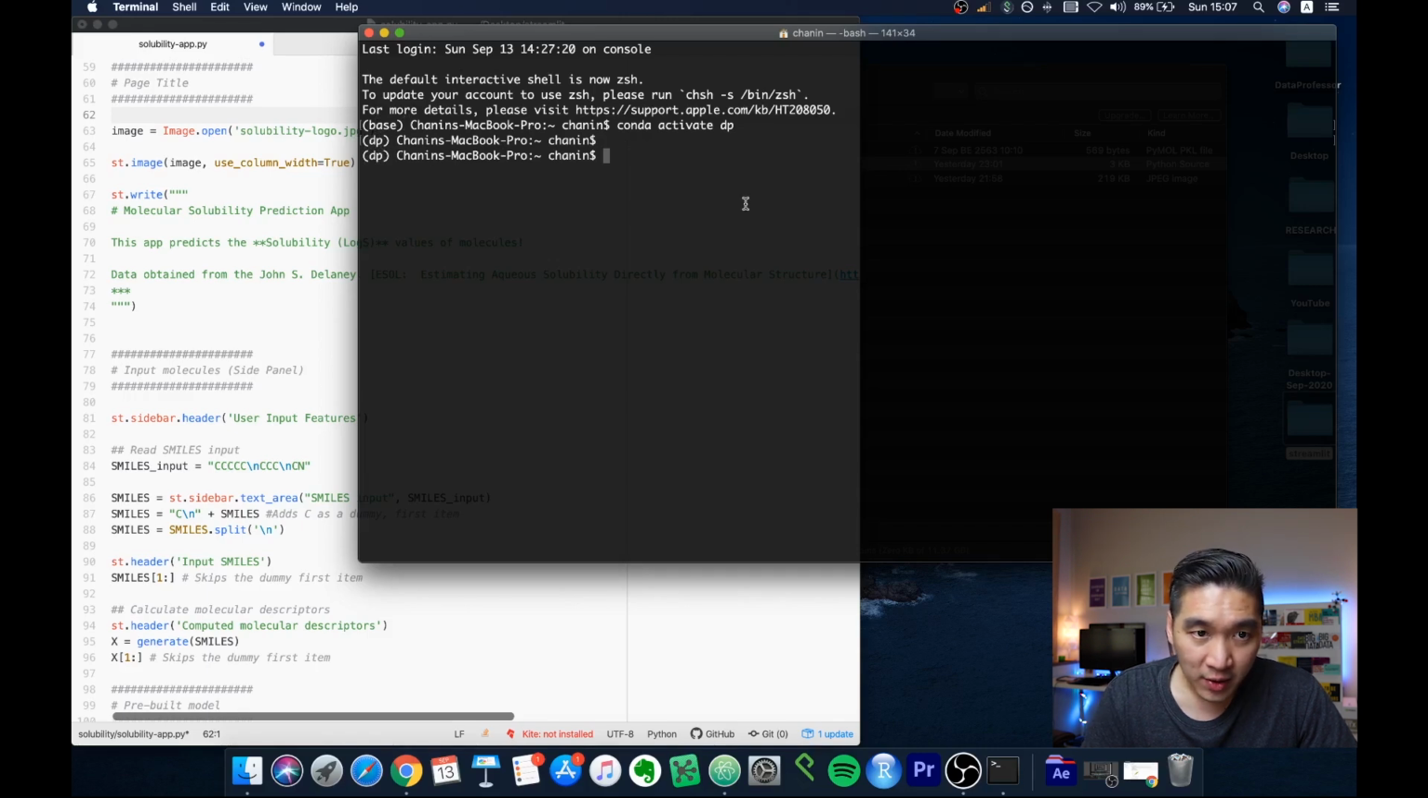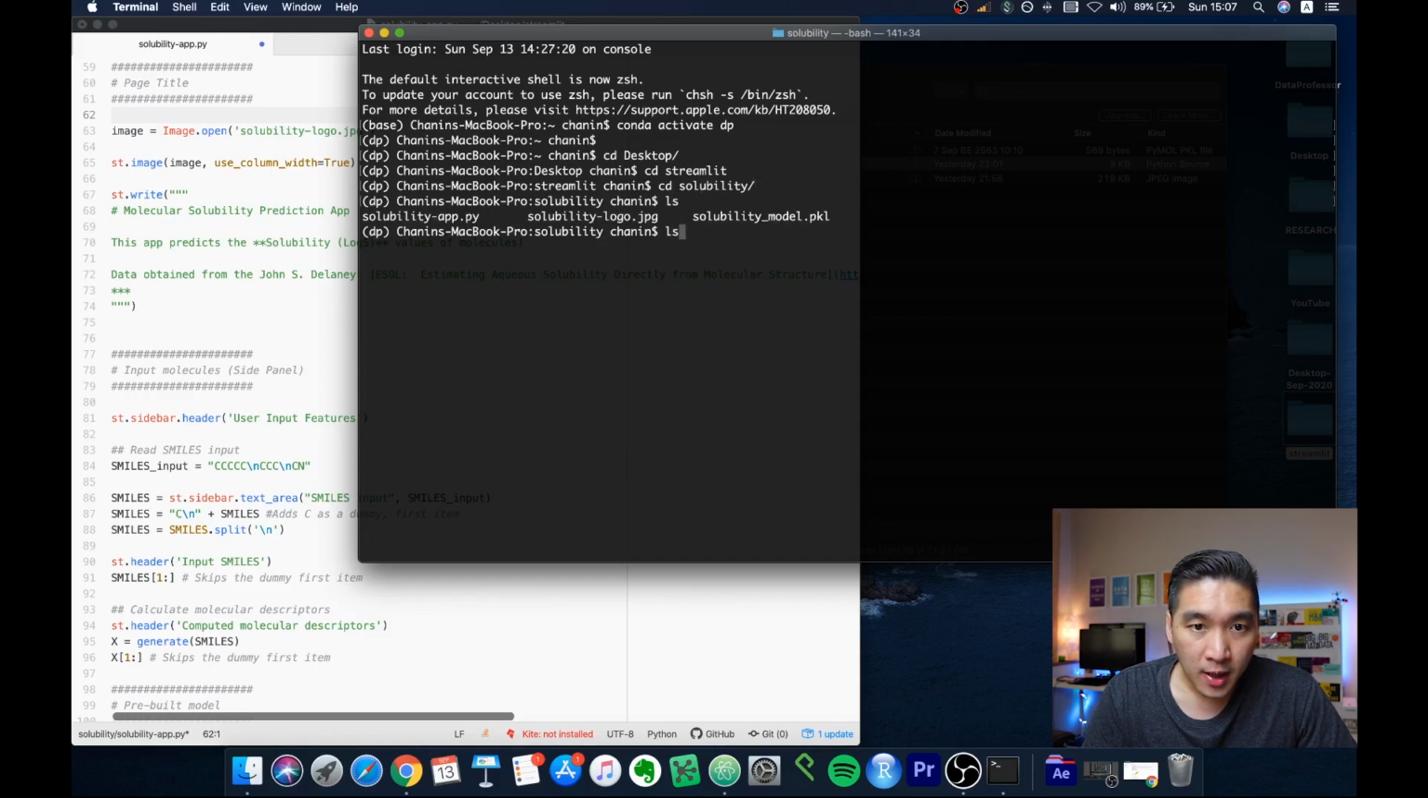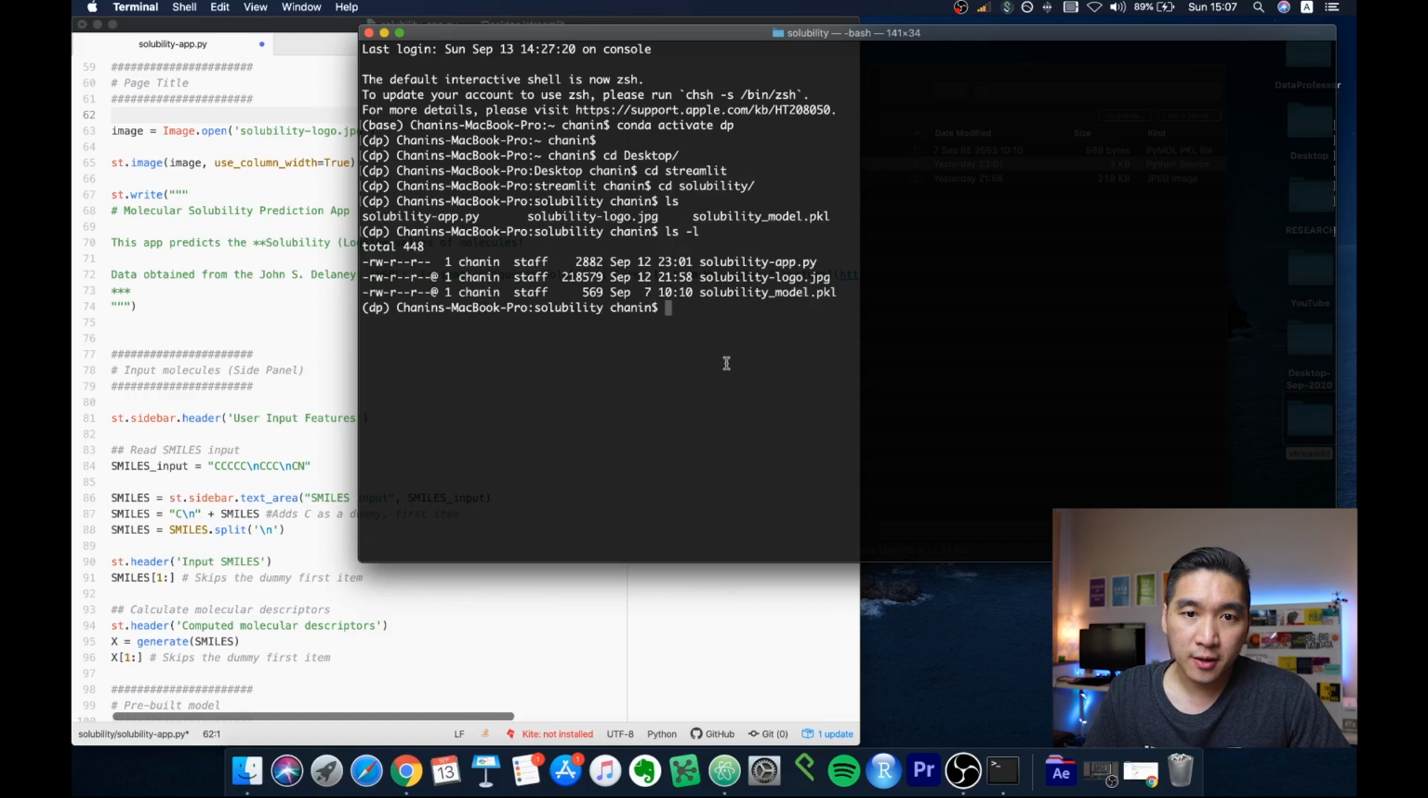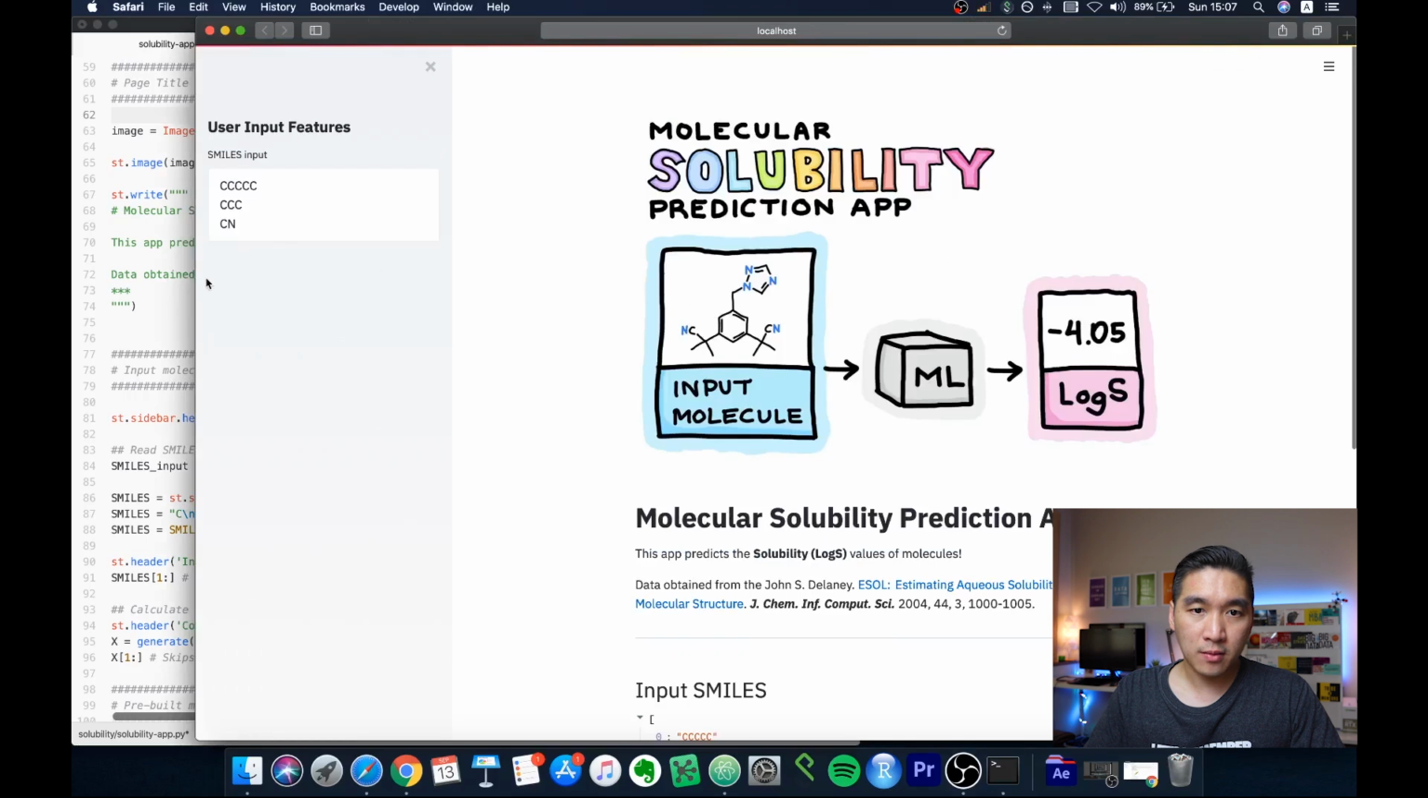Okay, so we have already activated DP here, and we're going to go to the directories, Streamlit, solubility. Okay, so we have 3 files here, and we're going to run it. Streamlit run solubility app.py. Okay, and now this is the web application.